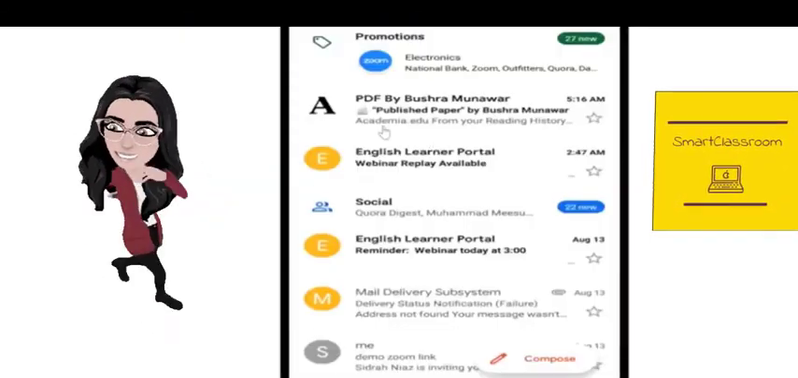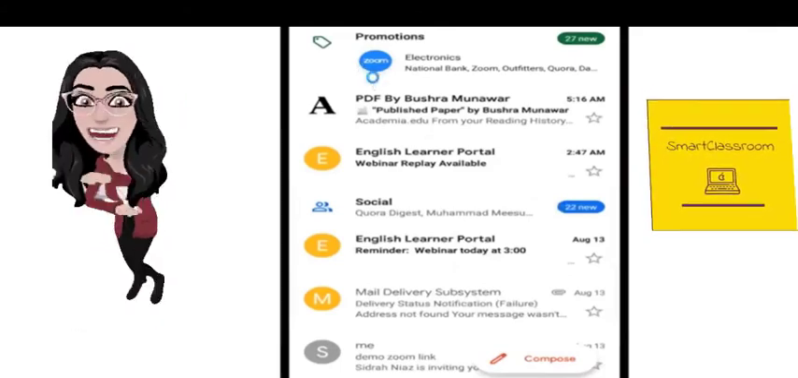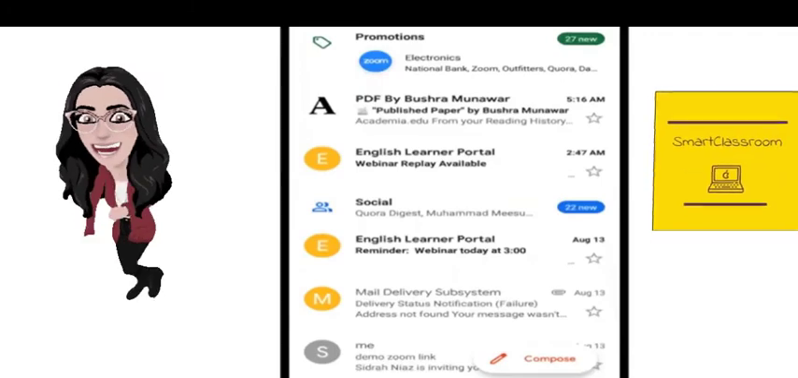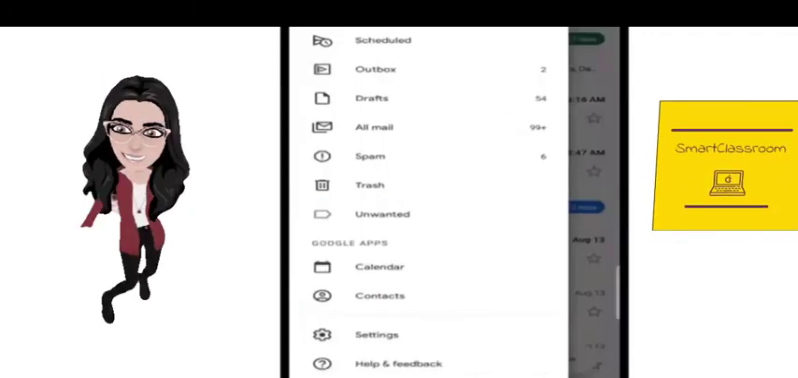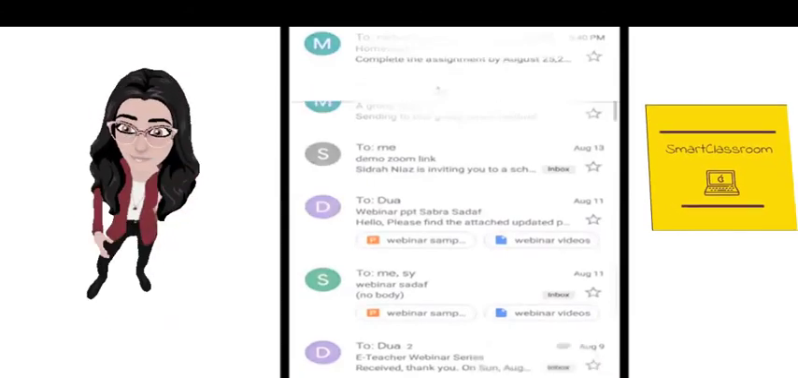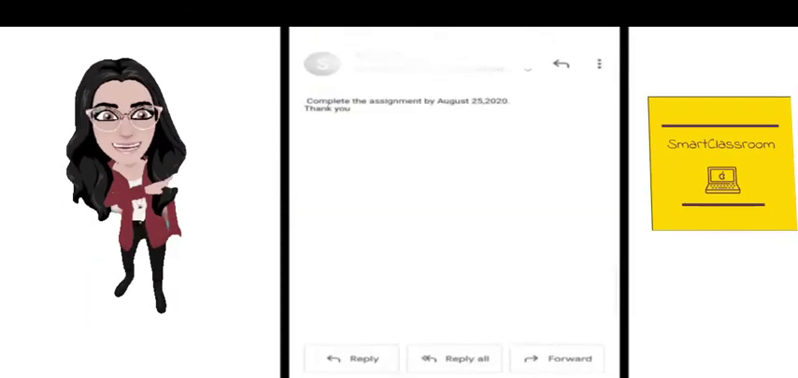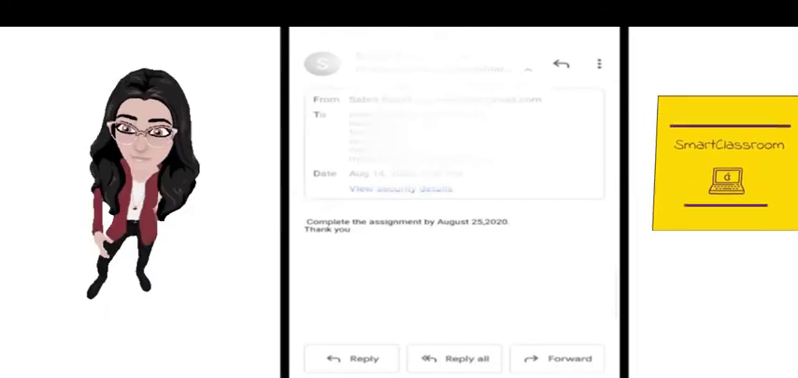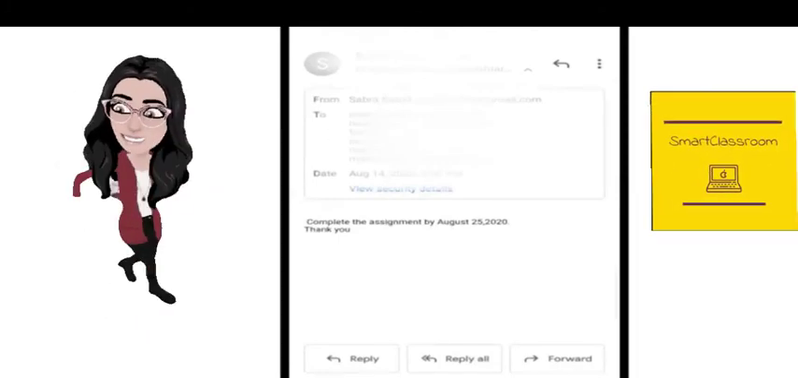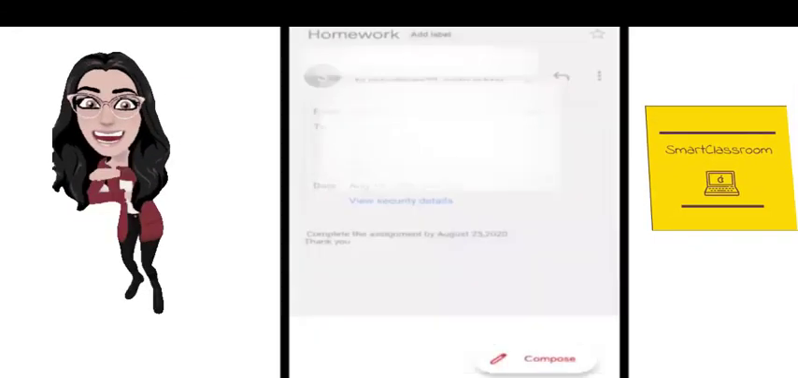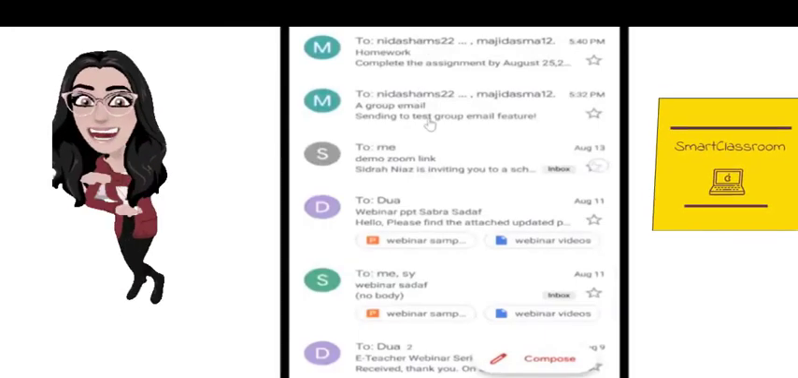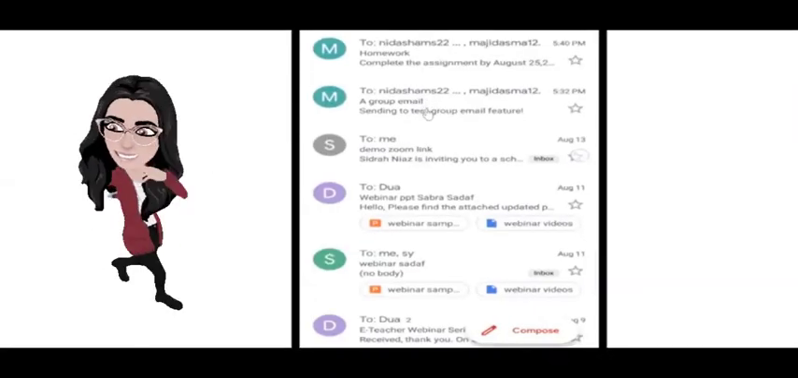Here we have seen how we can use Gmail and how we can view Gmail in our Gmail application. So this is the view of my Gmail. We can see a teacher has sent the email to this list of students, and these 2 emails are the emails that I have sent to my class.